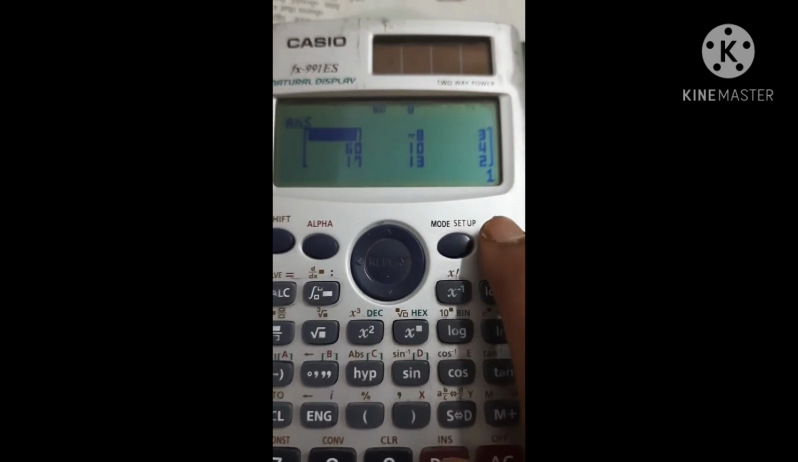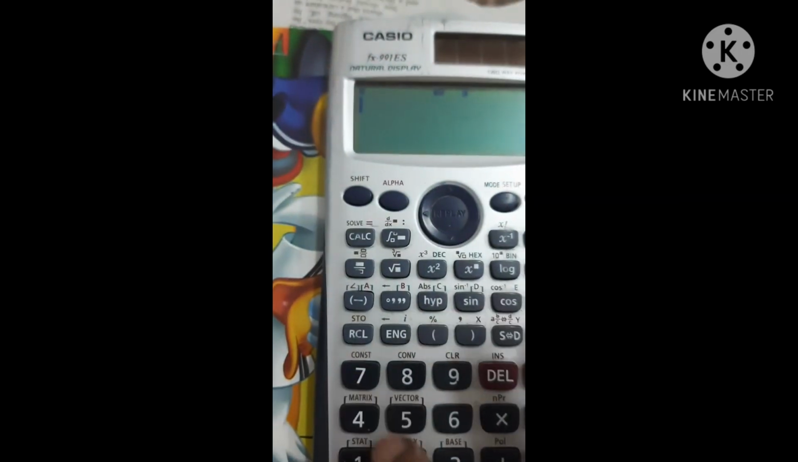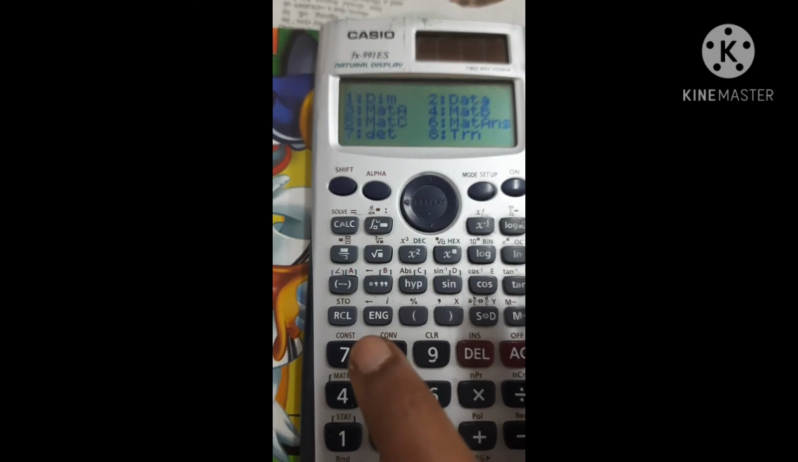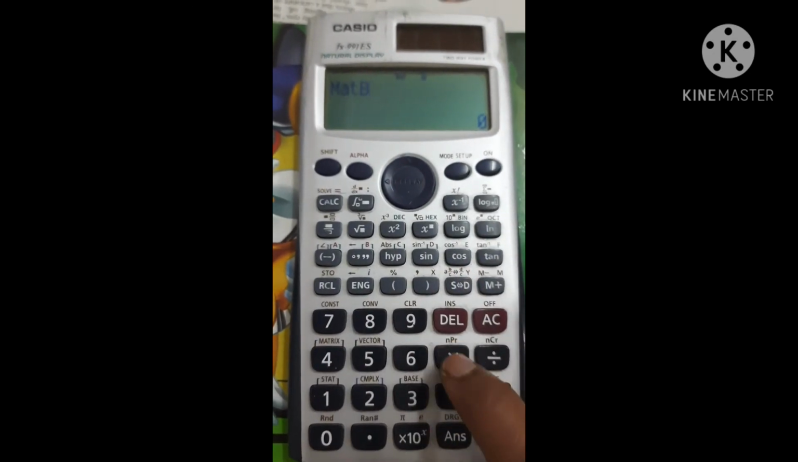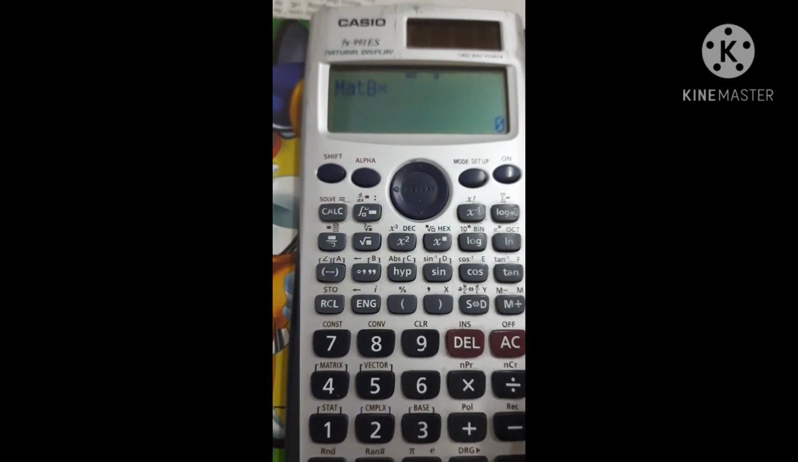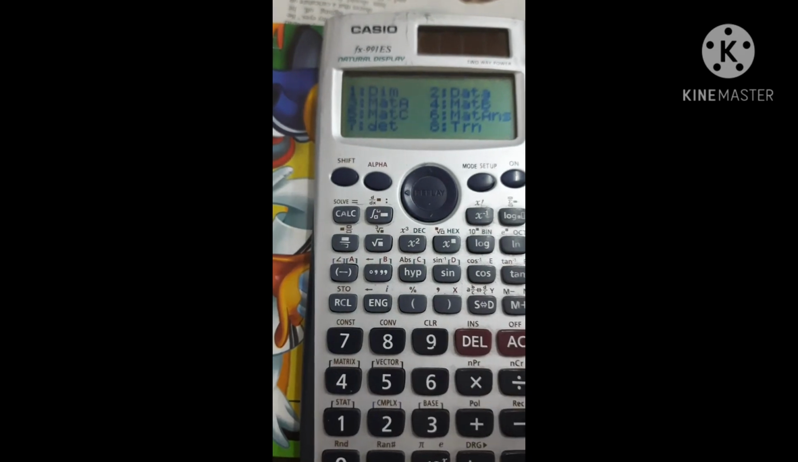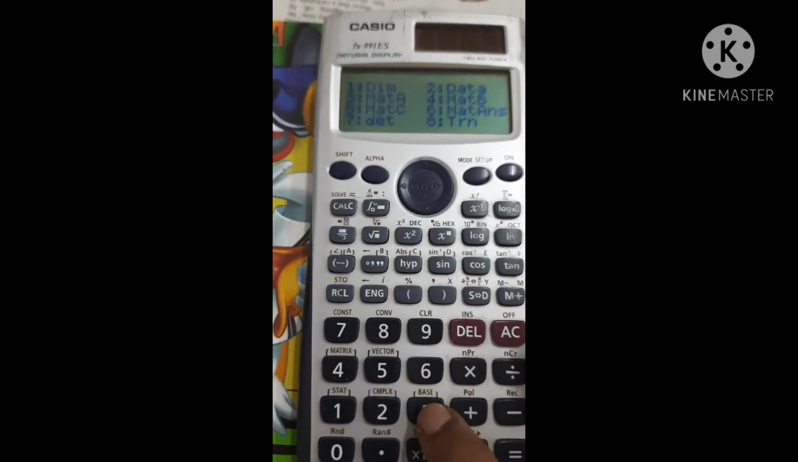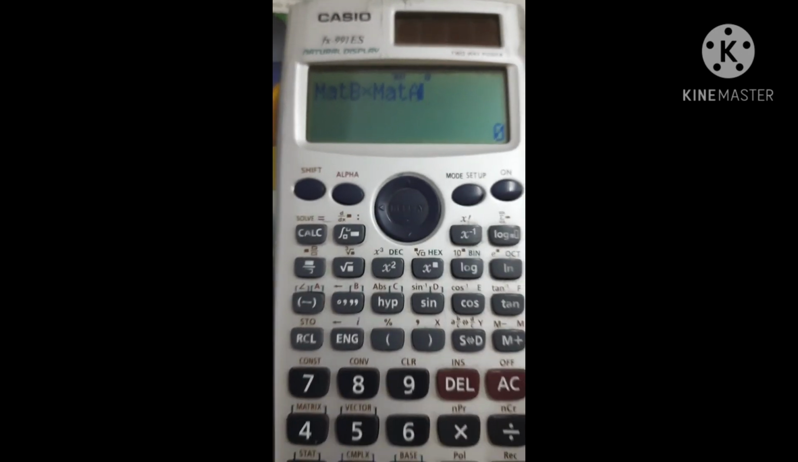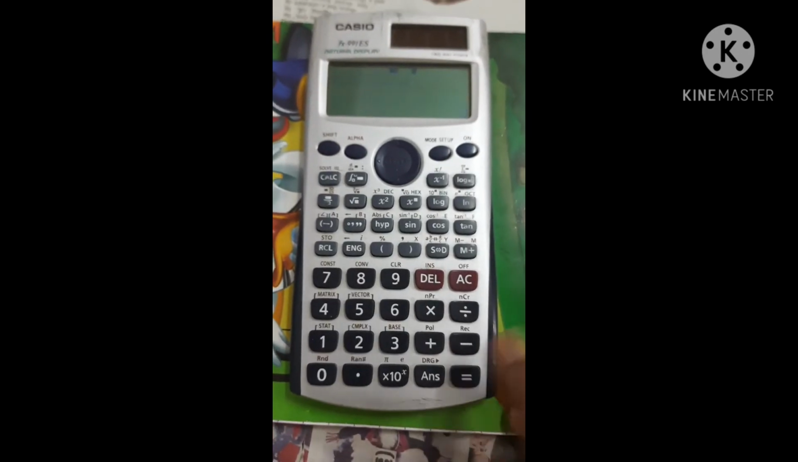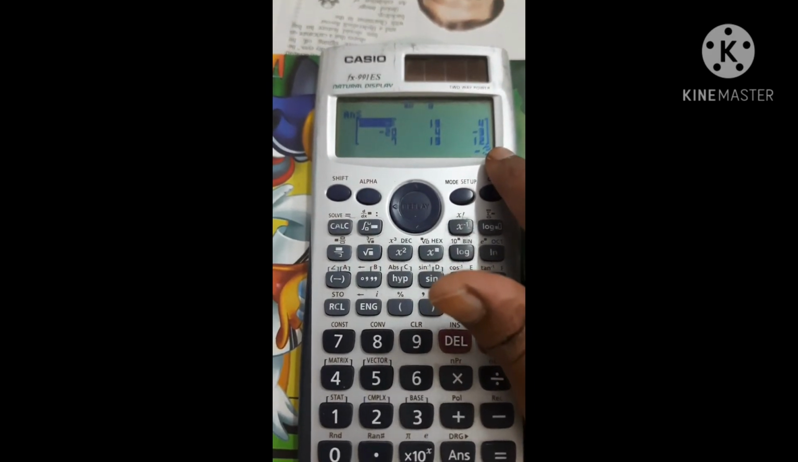Suppose I want to get BA, B into A. Then I have to go with Shift 4 and choose Mat B first, that means option 4 first. I can see Mat B on the display. As I want to get the product, choose the multiplication symbol, go to Shift 4 and choose Mat A. Then I can see Mat B times Mat A on the display. To get the resultant matrix, press the equal to button. This is our product BA.